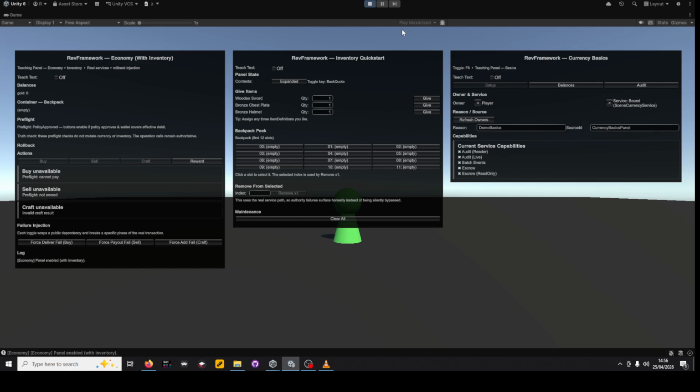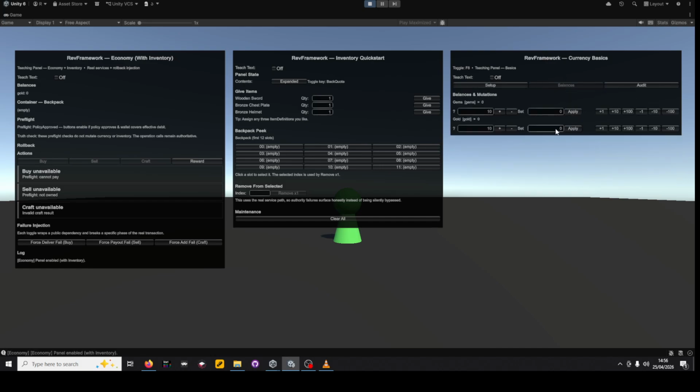In other integration scenes, you'll see currency, inventory, and crafting used together directly. That's the manual approach, where you control each step yourself. In this scene, we're using the economy layer, which coordinates those sim systems for you. So both approaches are valid. It just depends on how much control or structure you want. Now we'll start by seeding some currency and making sure we've got a few items in the container.